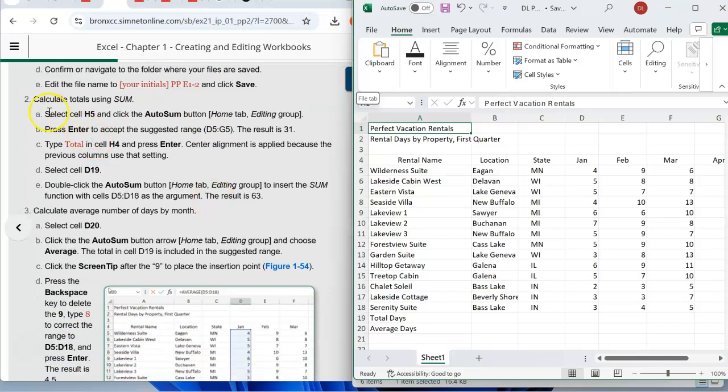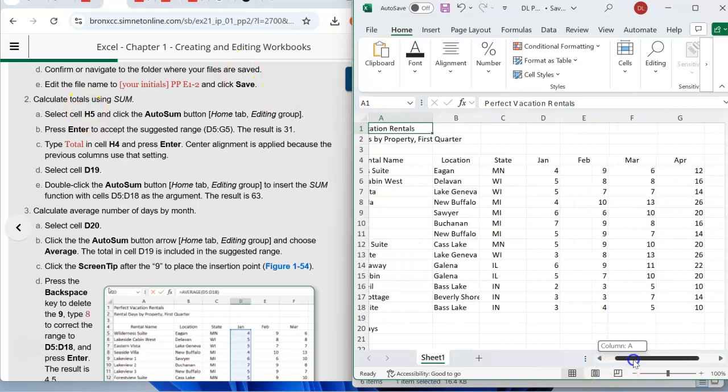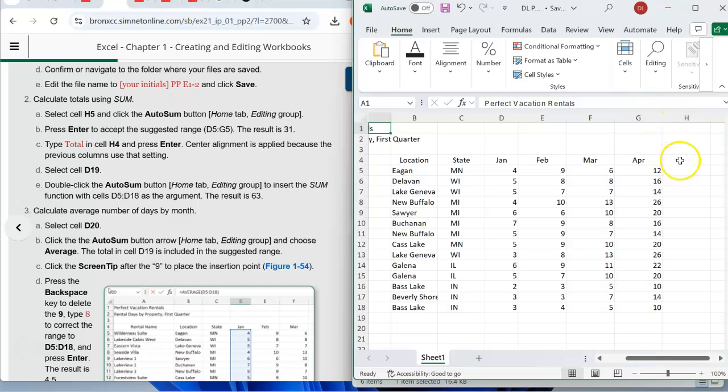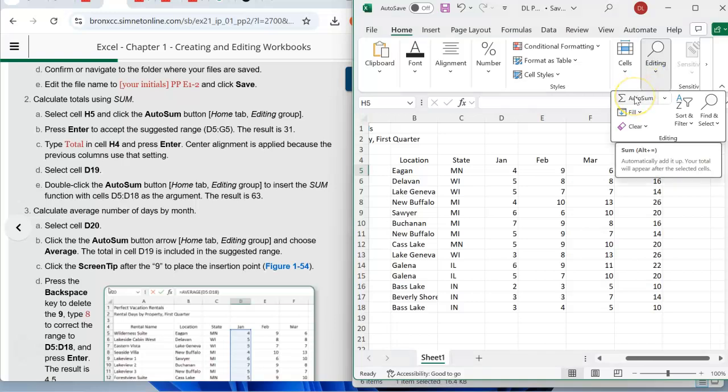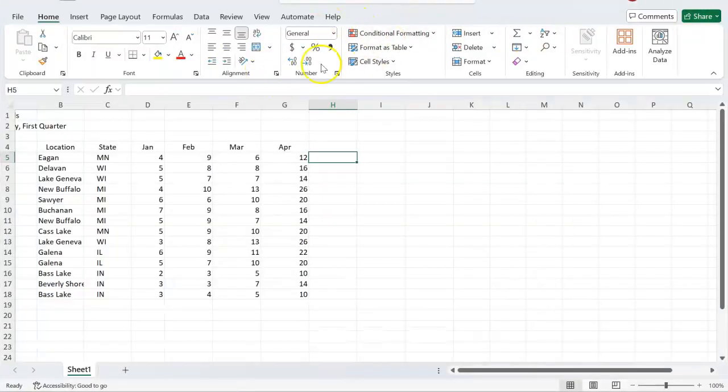Next we go to task 2, calculate the total using sum. Click on cell H5. You can either move the cursor and go to H5 like that, or you could just type H5 here, and it will take you directly to H5. Now click on the auto sum button in the Home tab, Editing group. When you go to the Home tab, Editing group, you will find the auto sum. If you are not able to see it, you can maximize the window. You should be able to see all the shortcuts in your ribbon.